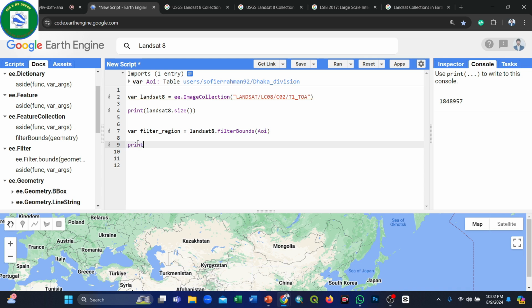Print. So our study area total, we already call our total whole image of Landsat 8. Then we filter only our study area using the filterBounds function, and all of the filtered images are stored in the variable named filter region.